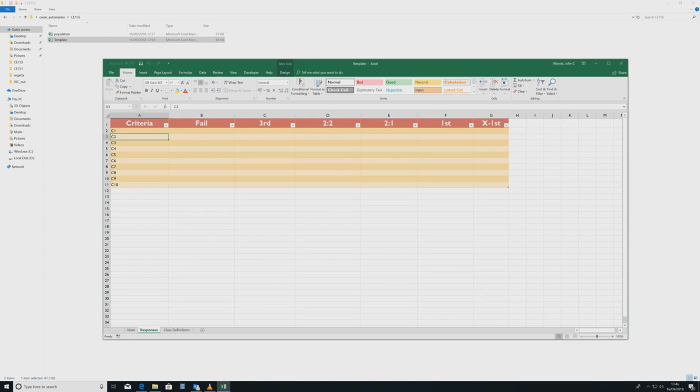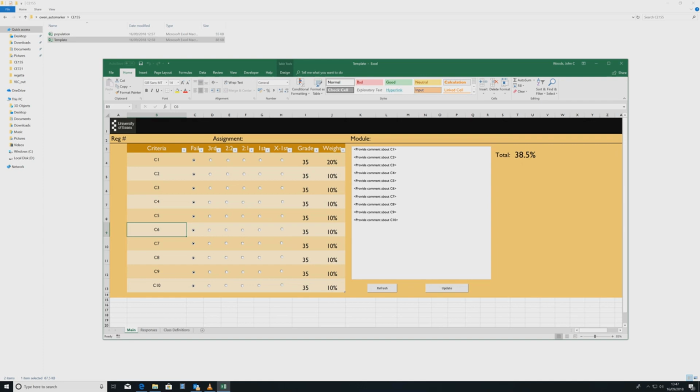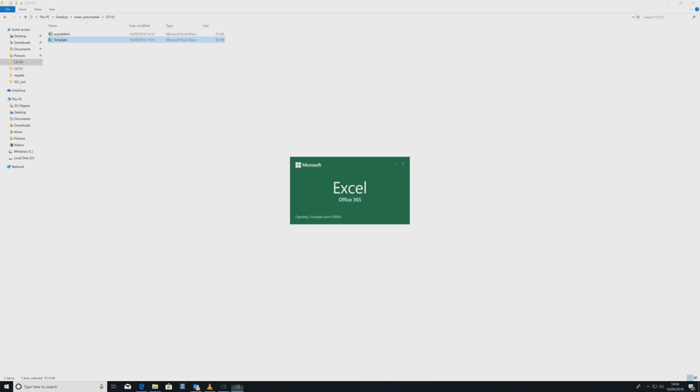By selecting the second worksheet, you can see there's a list of criteria along with a series of grades: fail, thirds, 2-2, 2-1, etc. This is where the feedback will be entered by the academic. On the third worksheet, for convenience only, is a loose definition of the degree grades which will be applied. Remember, at this time, this template has not been populated, it is simply blank. I will now go ahead and open a partially populated one.